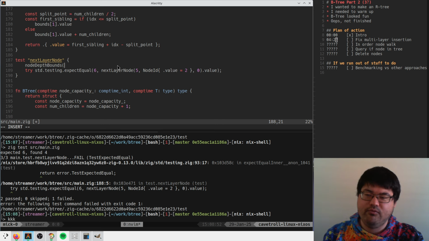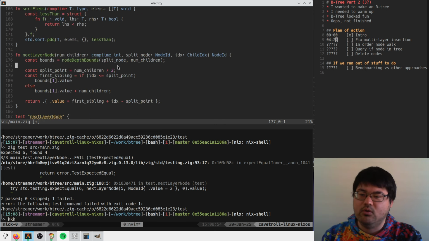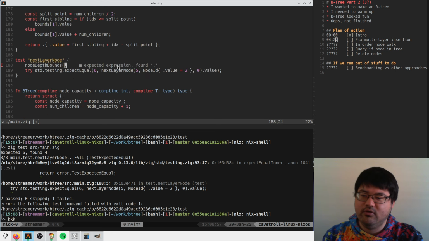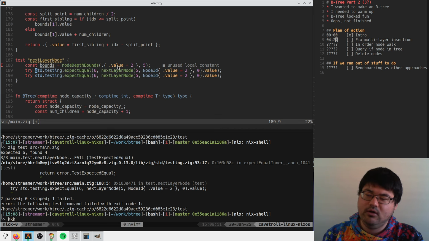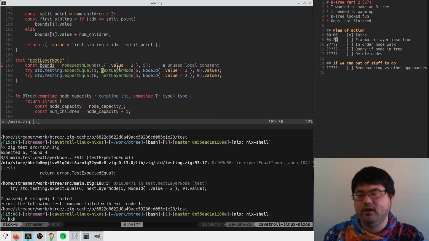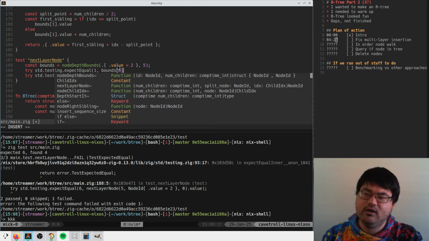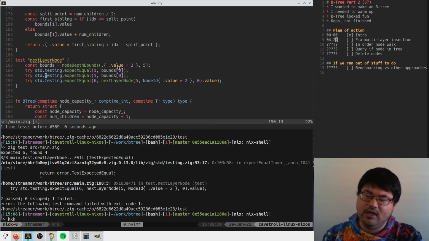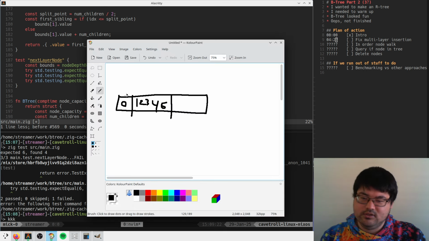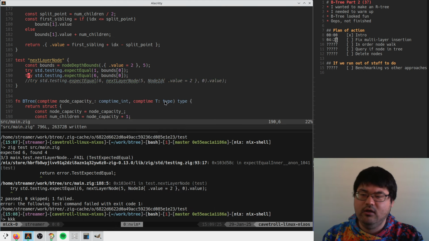Node depth bounds, if we use... Oh, did we get the ordering wrong here or something? No, okay, so we have node number 2 with 5 children, with num children 5. I'm expecting that the start of this layer starts at 1, and the start of the next layer is 0, 1, 2, 3, 4, 5, 6. That's what I expect to see here. Dot value on both of these, I think.